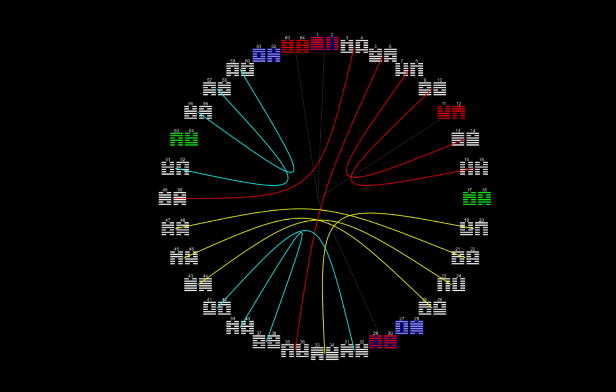Clearly an interesting pattern is emerging. To me this demonstrates that the King Wen sequence is not a random arrangement of the hexagrams. There is a certain logic behind it, even though it may be hard to put your finger on it.